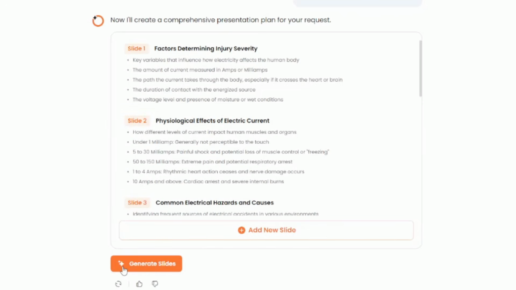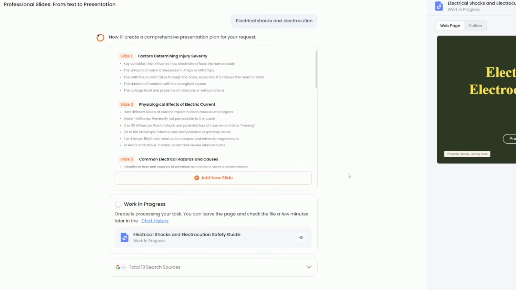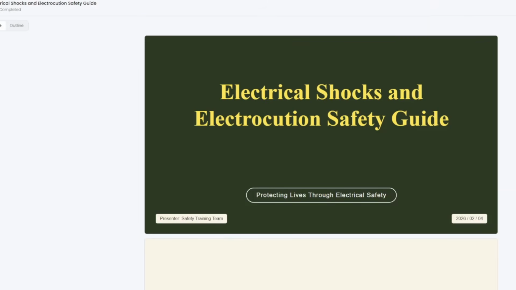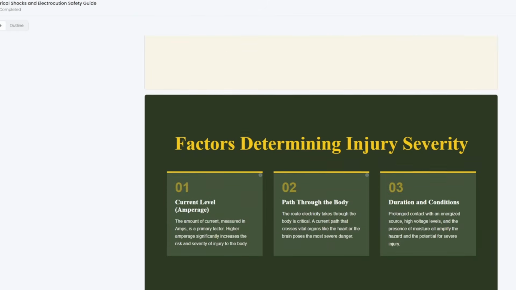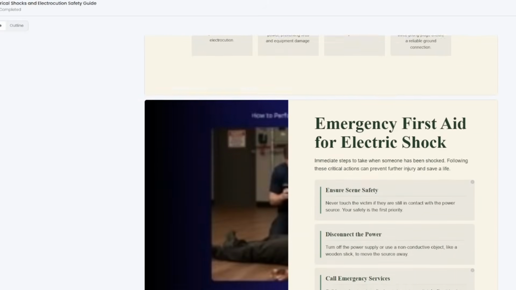Once everything looks good, you simply click Generate Slides, and the platform automatically creates the full presentation. The slides come out clean, well-structured, and professional, and you still have full control to edit everything in detail, whether that's the text, layout, or overall design.